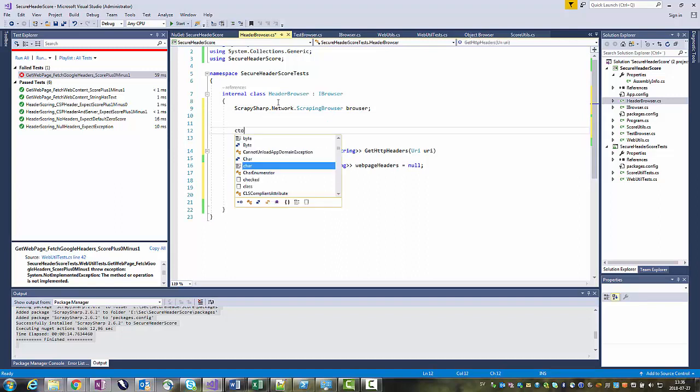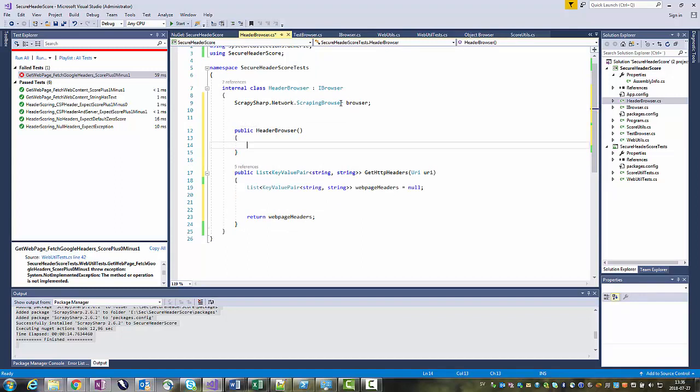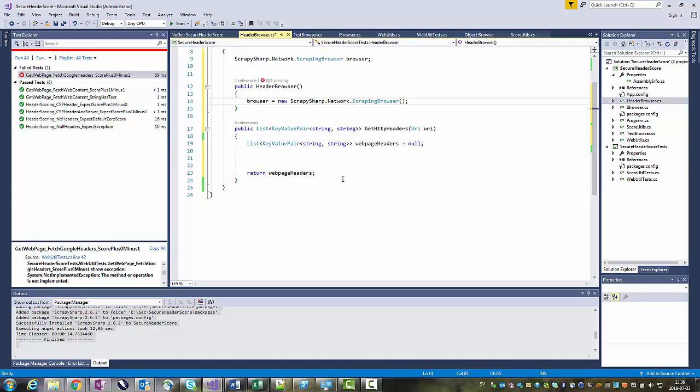So let's add a constructor. Hit the tab key to generate the constructor method, and we will initialize our scraping browser. And often when you're using a scraping browser, there are various parameters on it you have to set, so it's good to have construction of a new browser in the same place, so you can set different properties, but we're not going to do that here.